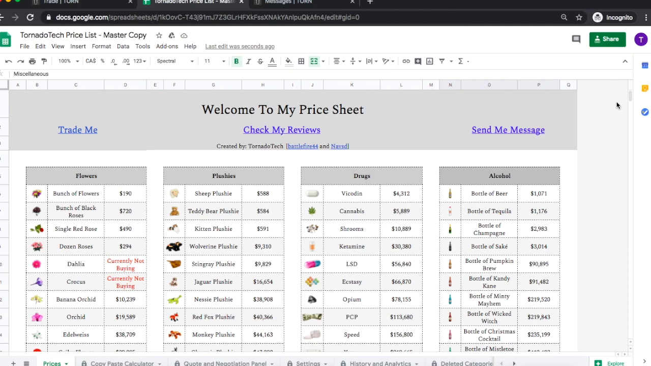I hope you found this tutorial for the Tornado Tech price list informative. We went over our copy paste calculator, the quote and negotiation panel.